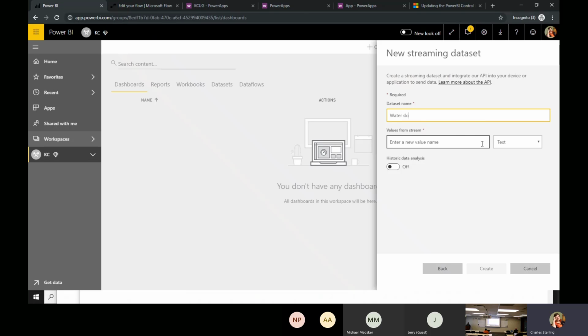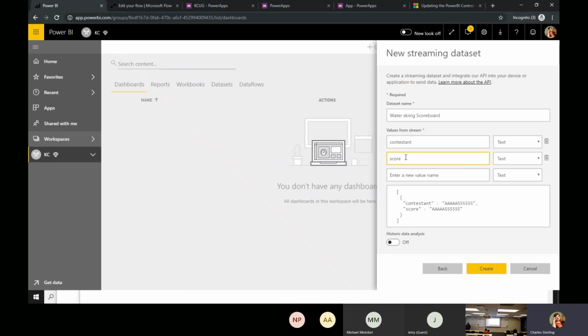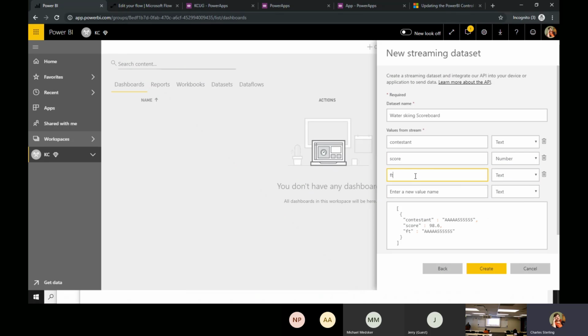Water skiing scoreboard. Okay, so that's my data set name. And who would I have in my values of this? Maybe a contestant, and that's going to be more than likely text. And I'm going to go ahead and maybe have the score that they got. Actually, yeah, I would do score. So let's actually make that a number. Feet off is actually something that you do in water skiing, is how many feet off you can do a slalom course on. That would be a number. Probably the date that you actually did the competition would be interesting.